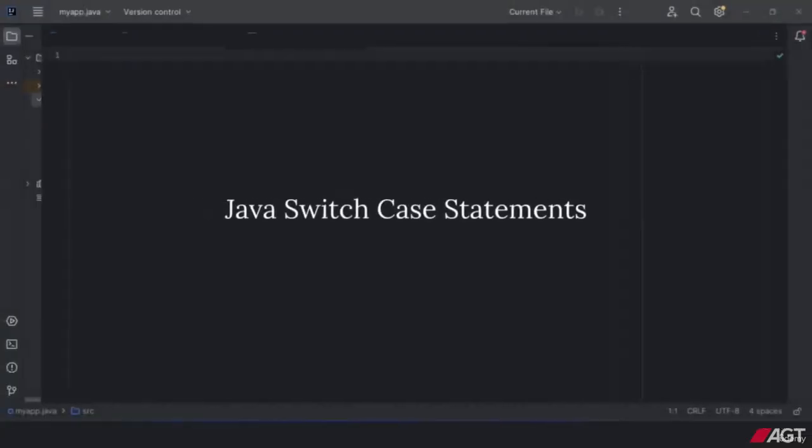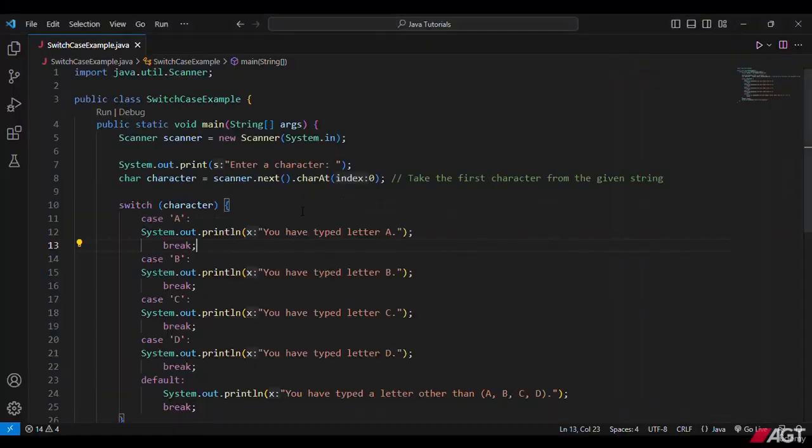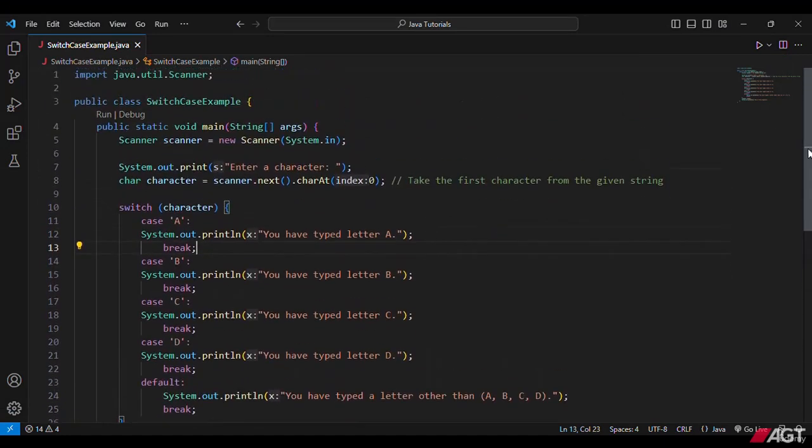In this video, we are going to discuss switch case statements in Java. In this demonstration, we are discussing the switch case statement in Java. So in this program, we have defined one Scanner class object, and then we are asking the user to enter a character. The scanner.next method lets us take a string from the keyboard as input, and charAt(0) takes the first character of the string, which is assigned to the character variable. So now we have taken input from the keyboard, and this is nothing but one character.